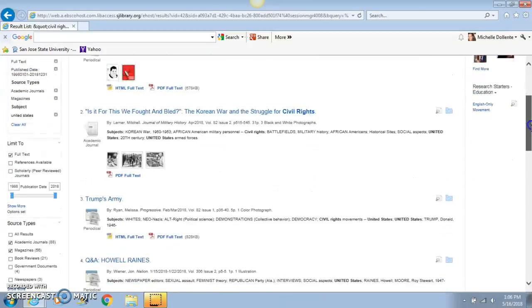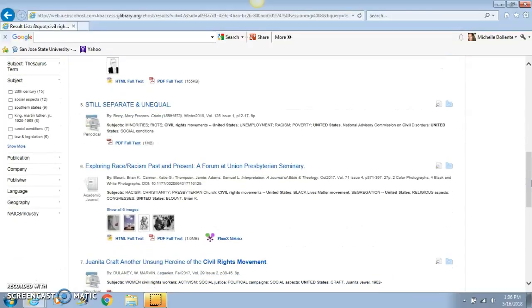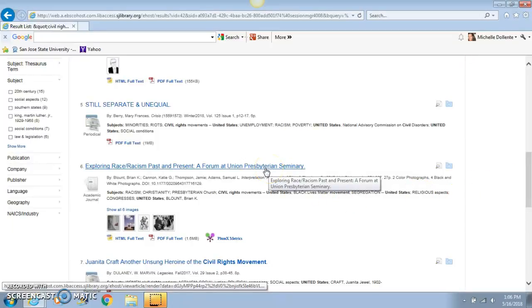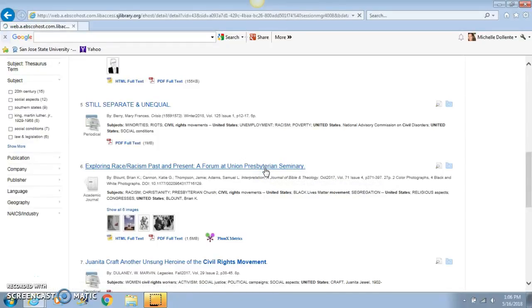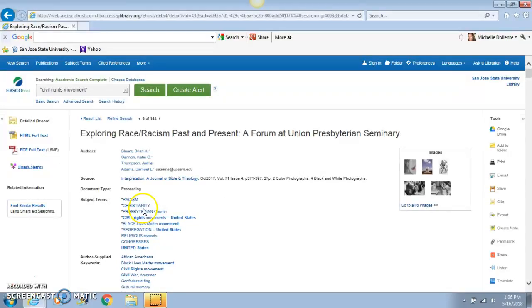So when you glance at the titles, see if something looks interesting, and you find one that you like and you want to read more about it, then you can click on the article's title to see a detailed record of it. And here you'll find citation information, the authors of the article, and the source the article is from. The subject terms will help you find articles that are related to the same topic.